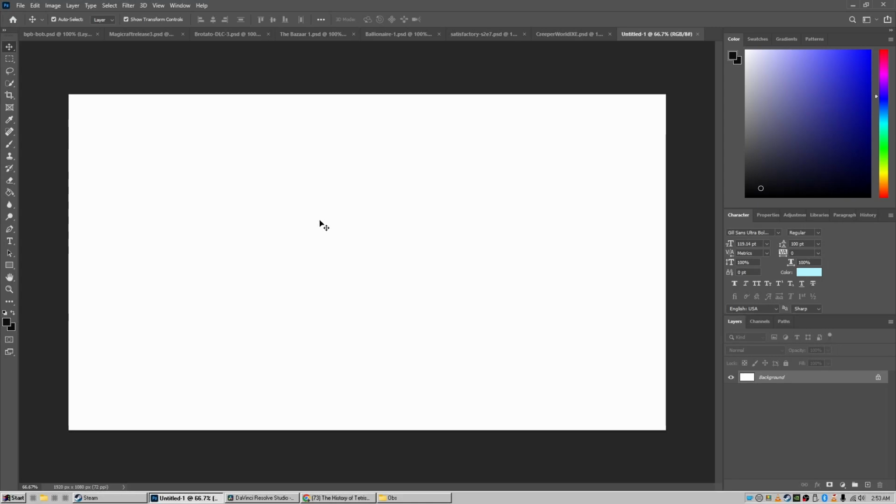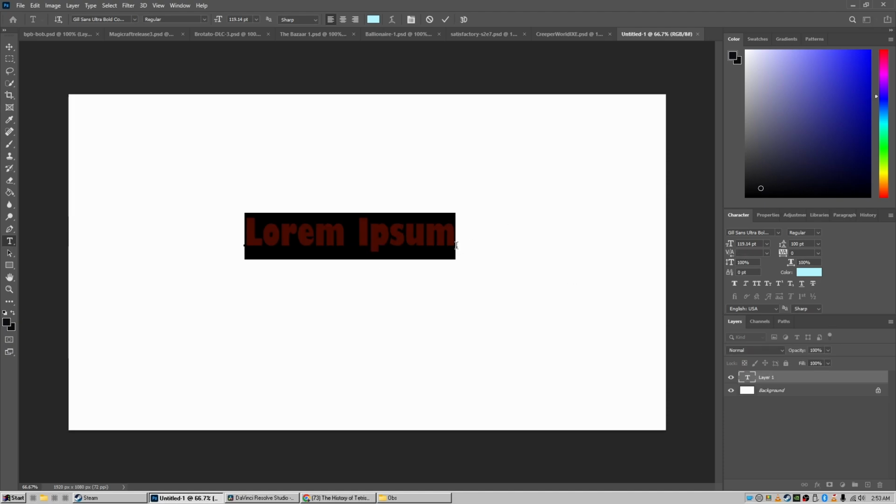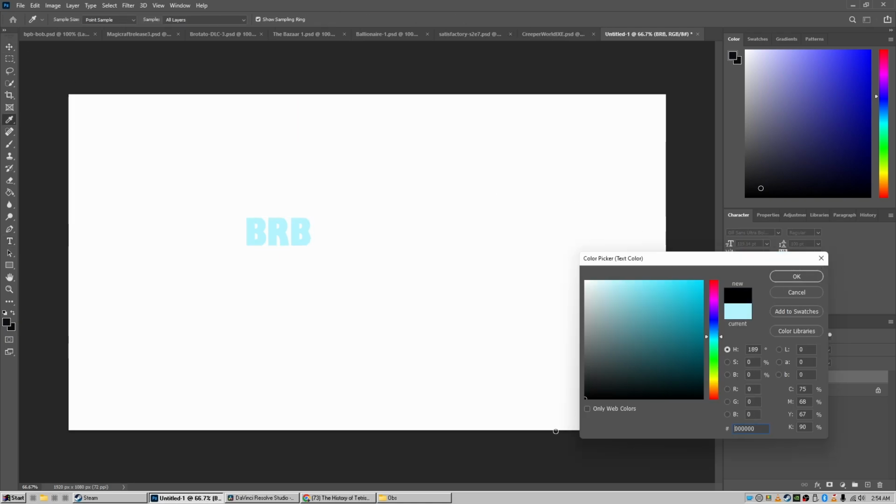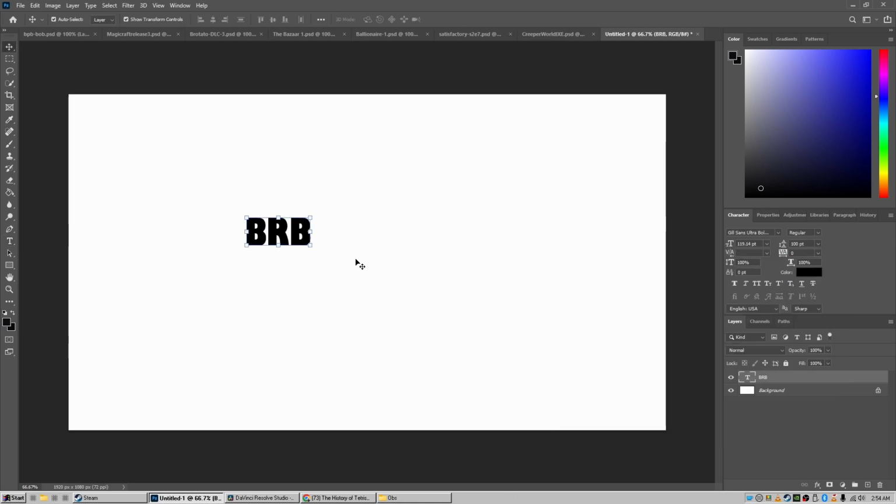This is going to be a quick video on how to cut text out of an image. I'm doing this, so we're going to select text. I'll do "be right back," and I'm going to do that for my Twitch stream. I want to have a be right back screen, but actually I want the screen to be dark.